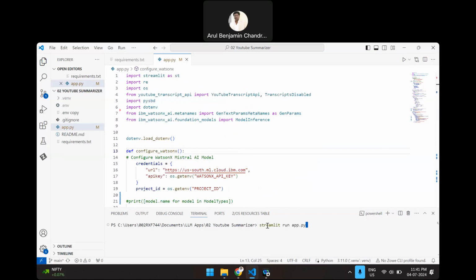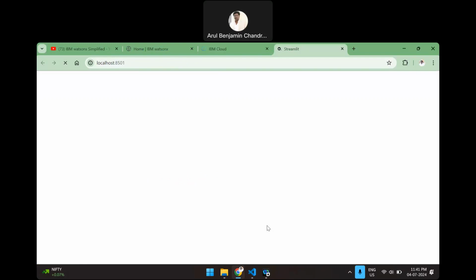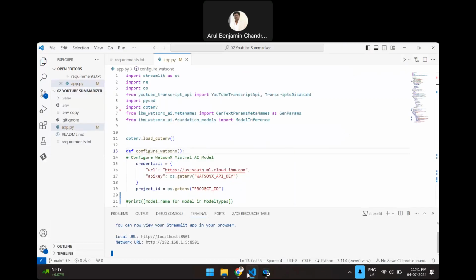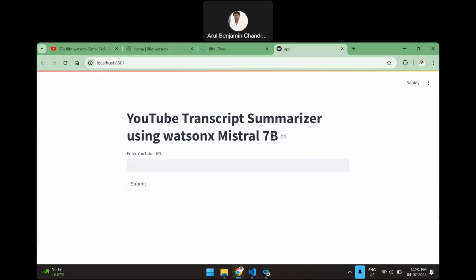To run my application, I need to fire this command: streamlit run app.py. Okay, let my app get started. You can see the app is getting ready. So this is how my app looks.